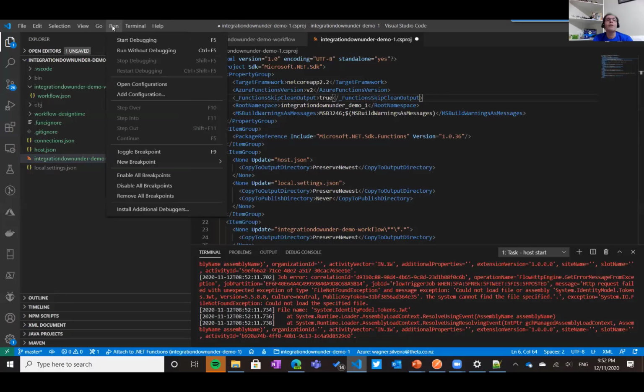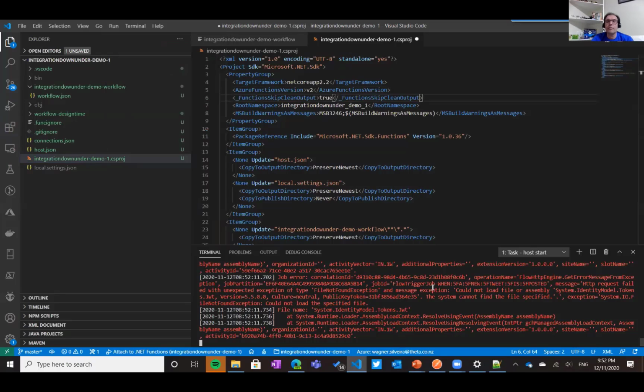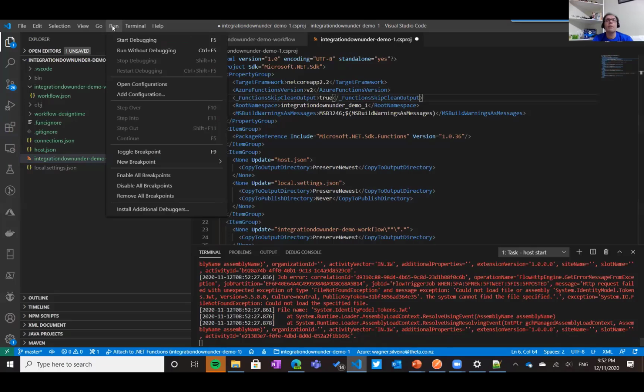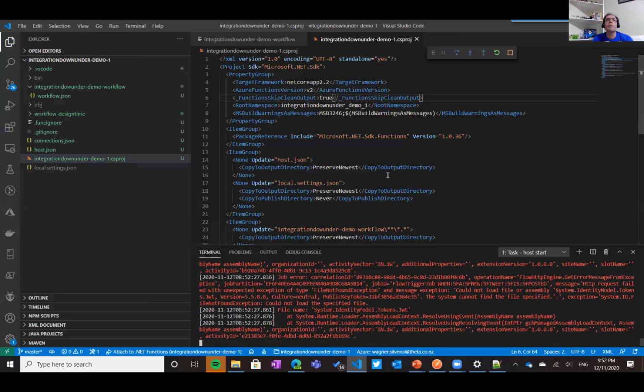And I'm just going to stop that. Save and run without debugging. See if it's going to, oh, there we go.